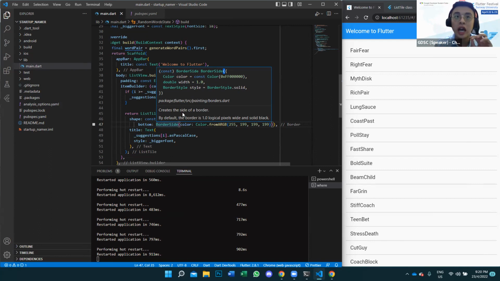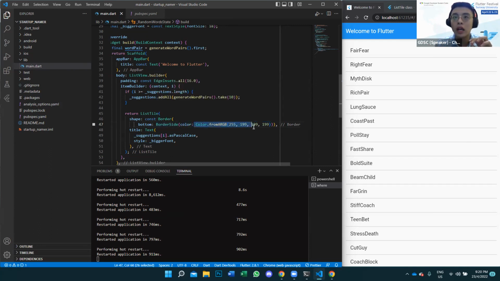Now I just want to change the color. So I can just declare the color here, and then I just insert my own color that I want. Voila, that's it. That's simple.